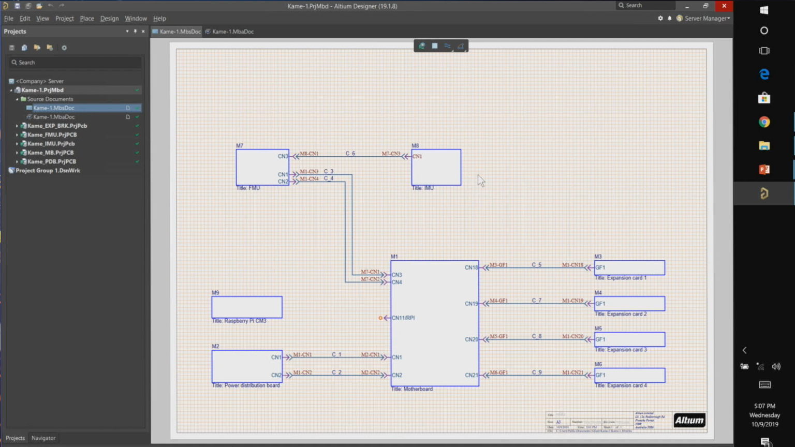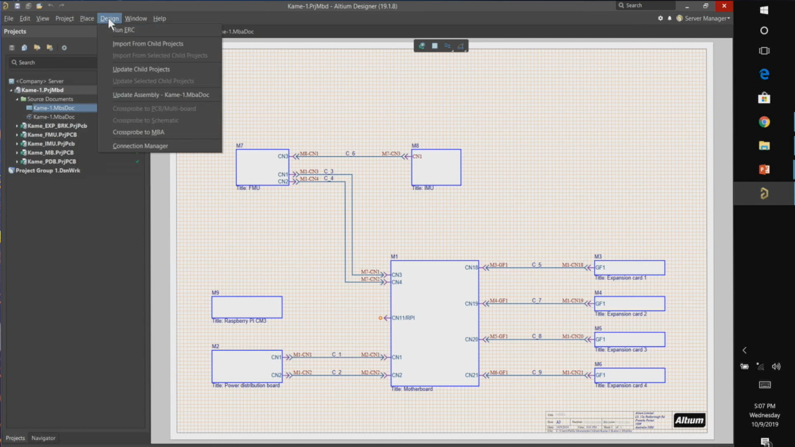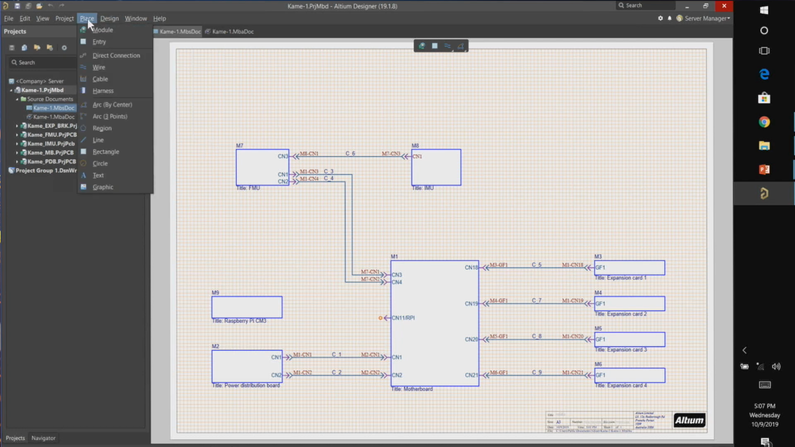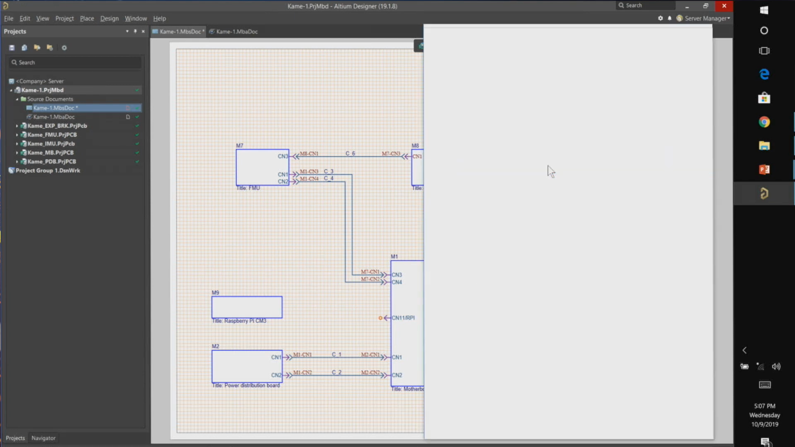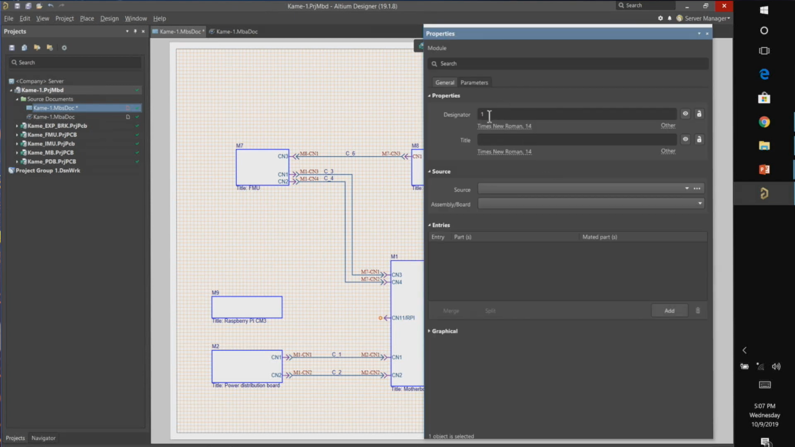So really what it starts out as when you have a blank slate, you can create these blocks. You go place, and you place a module within here. So you start out with just a simple block. And then in the properties panel, if I double click on this, I can give it a name, so it'll have its designation. So this could be like PCB 10 or 12. I don't want to conflict with anything. And then it can have a title.